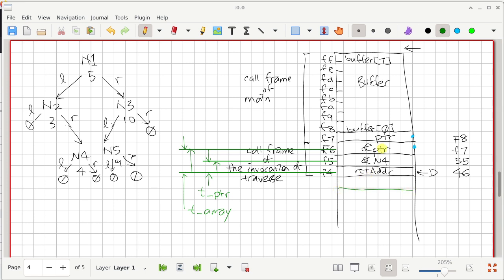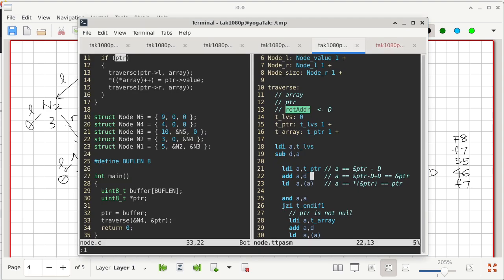We're pushing array again. So this is actually array, which is also just the address of PTR. Wrong color. And that is F7. This is location F3. So it is location F2 that is problematic. For that, we have to go back to the source code first to find out what we are supposed to push on line 13 in the C code.